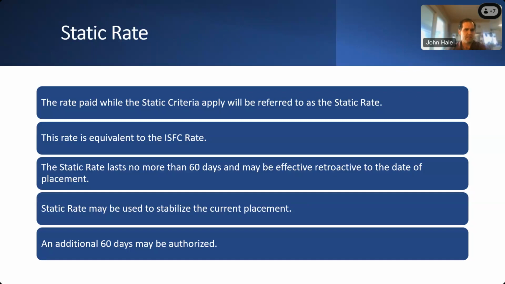So there are some key points when it comes to the static rates. The static rate is paid while the static criteria applies. That will be the static rate. The static rate is equivalent to the ISFC rate. And although the static rate and ISFC rate, that's Intensive Services Foster Care, are the same amount, they are considered separate, and they have different requirements to qualify for each rate.